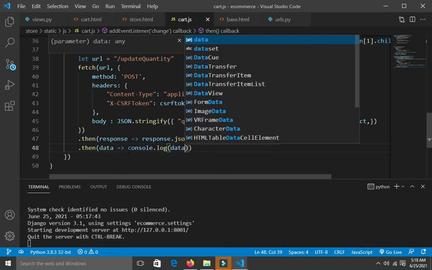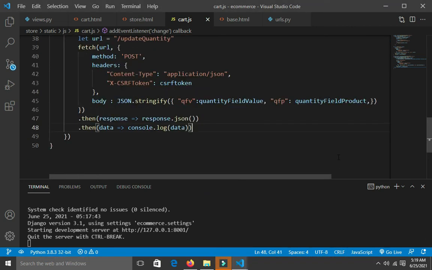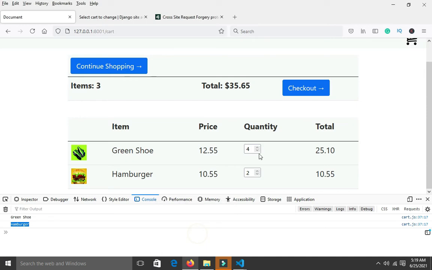So save. Now let's see if everything is working. We're going to go down to our browser now. Whenever we click on this, we should have "quantity updated" in the console. That shows that everything is working fine.